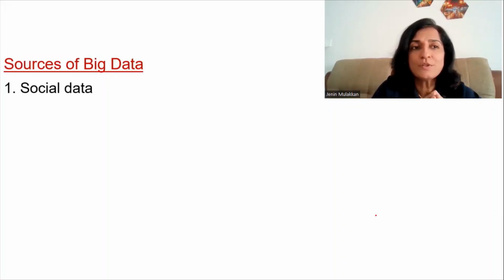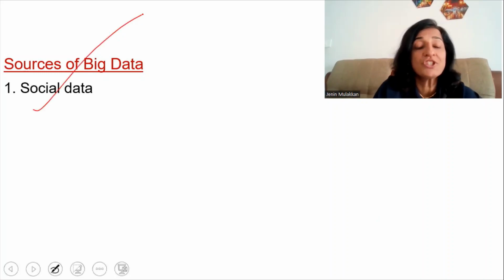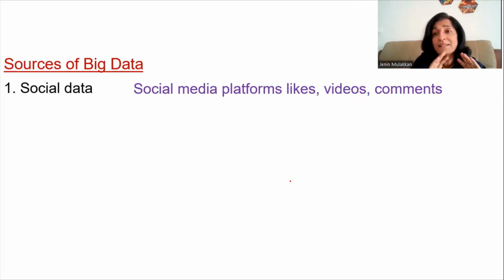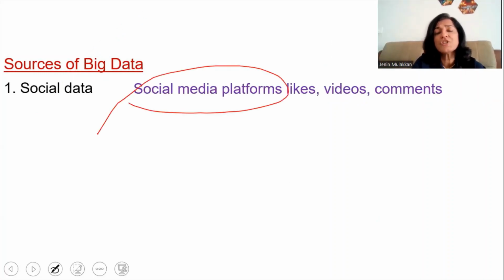Now, before we get into these scandals, let's start from the basics first so that you will get a clear-cut understanding of what exactly happened. So let's start from scratch, the sources of big data. So the first source of big data is the social data. This includes the data coming from the social media platforms like YouTube, Instagram, Twitter, etc.